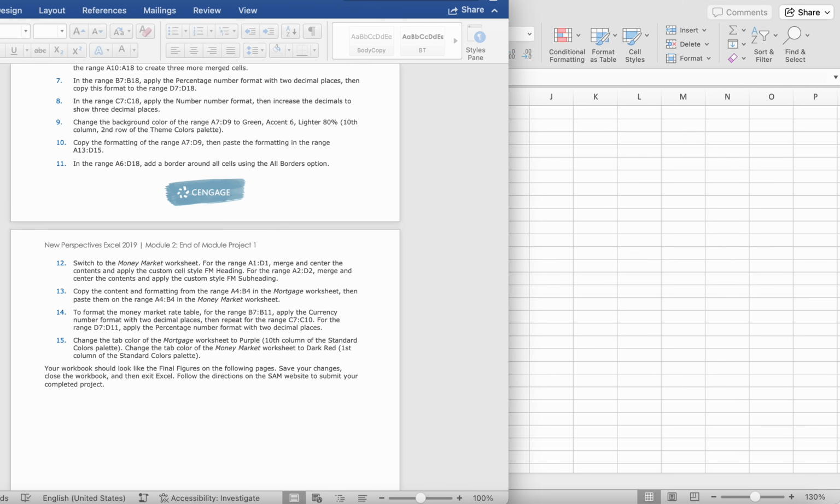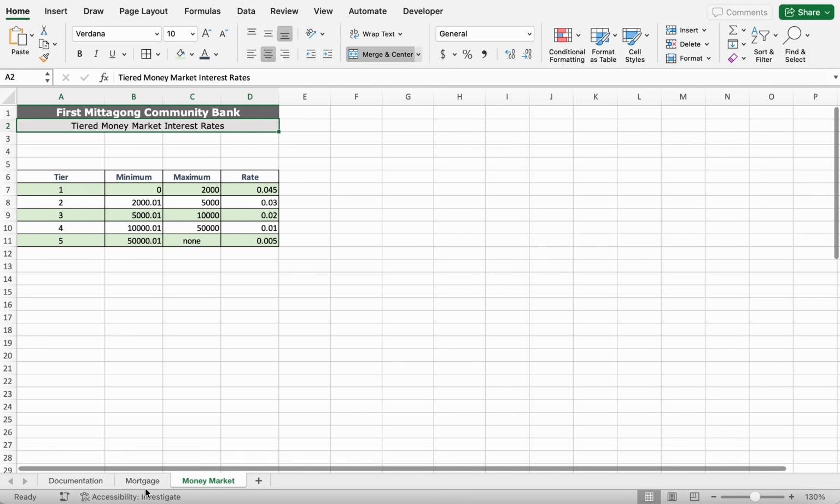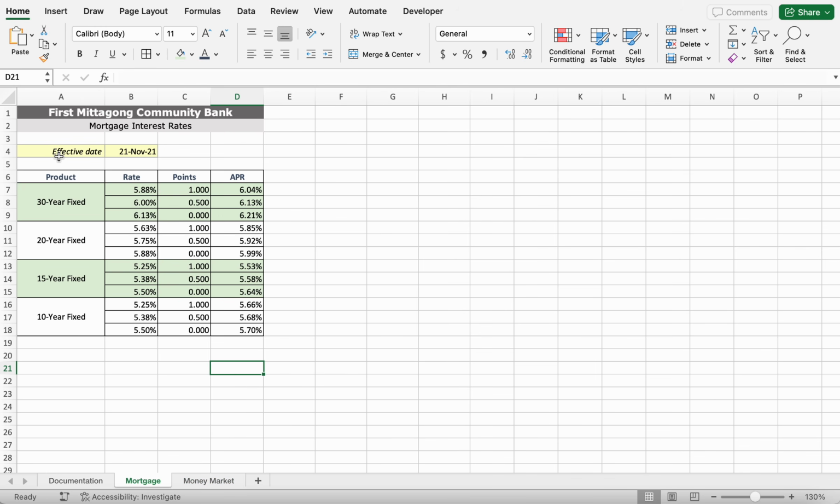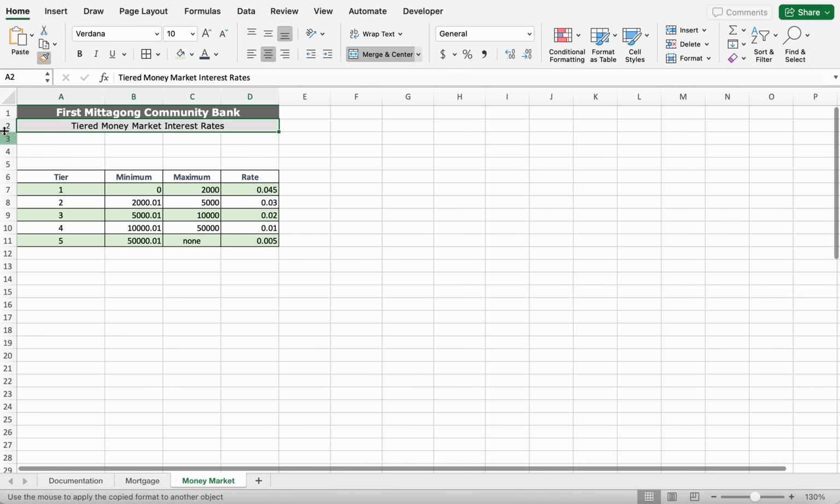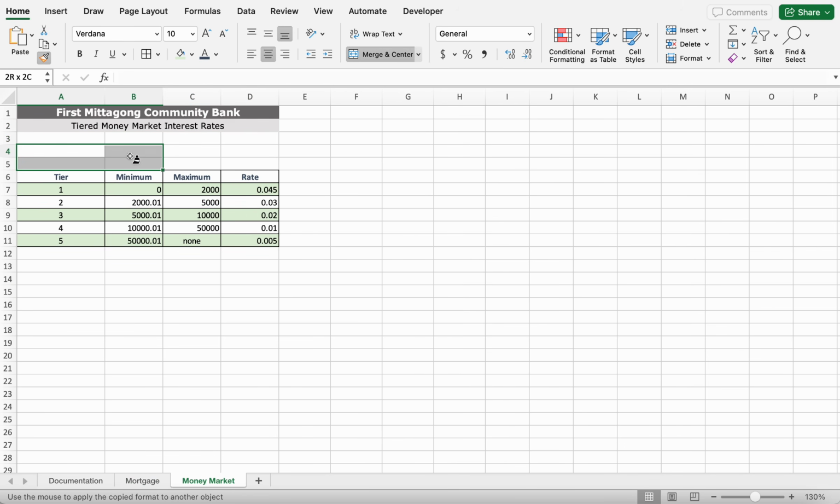Okay. Step 13. Copy the contents and the format of the range A4 to B4 in the mortgage sheet. Then paste them on the range A4 to B4 in the money market worksheet. So we go to mortgage, and we're gonna select A4 to B4. We click the copy button. We go back to money market, and we select A4 to B4, and it should become like this.